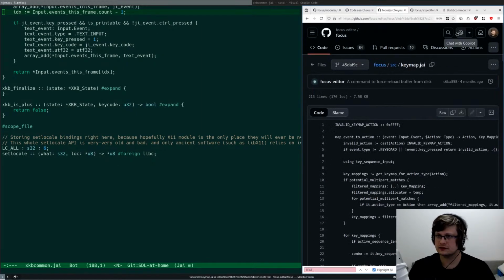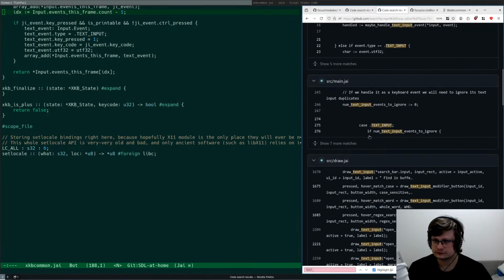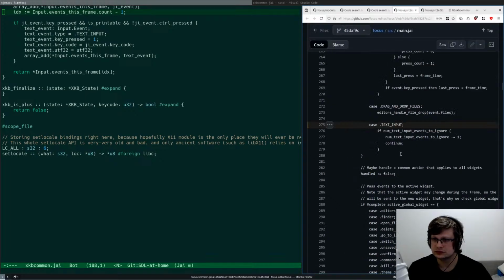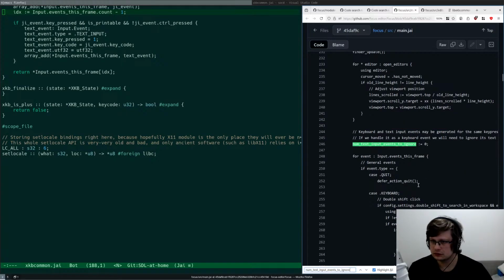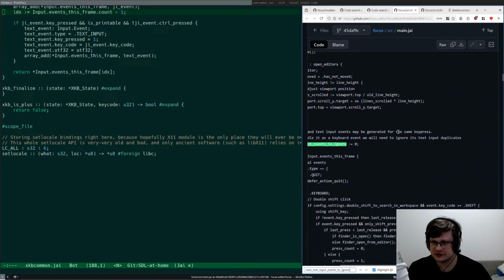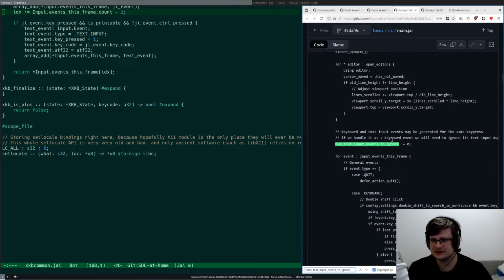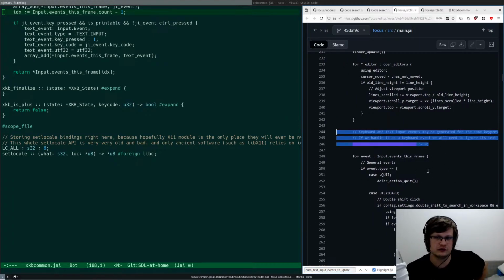Let me search text input. Here, case text input. Num text input events to ignore. Keyboard and text input might be generated for same key press if we handle it. Yes, this is the code I was looking for. I should have searched for text input. So Focus literally handles it on the user level.